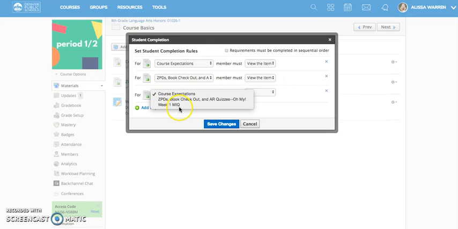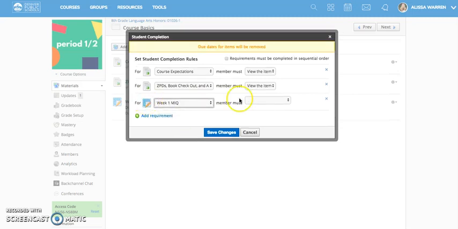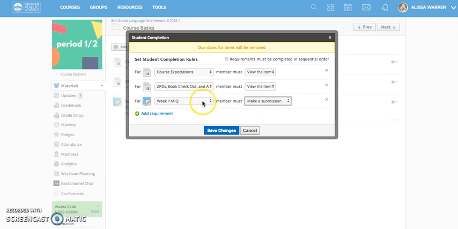However, if I have something like an assignment, now I have a couple of different options. Students must post a comment or reply. Students must make a submission, or students must score at least a certain percentage. So because this is an assignment and I have to hand grade it, I don't want to set it at a score yet because I might not get around to it immediately. Instead, I just want to make sure that students make a submission for the week 1 MIQ.